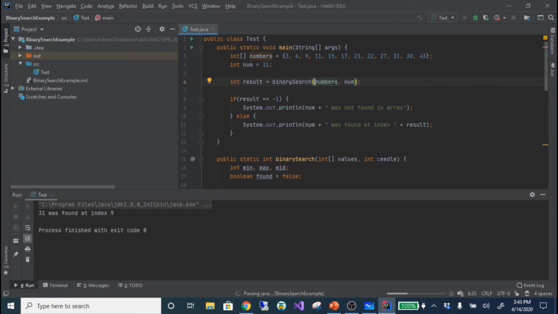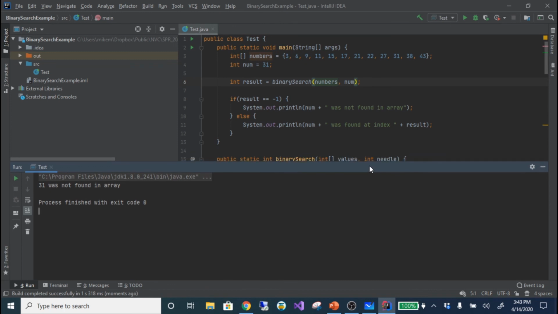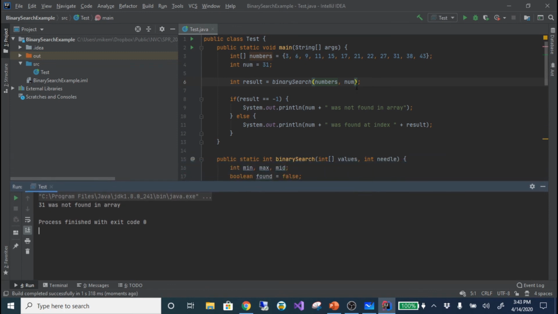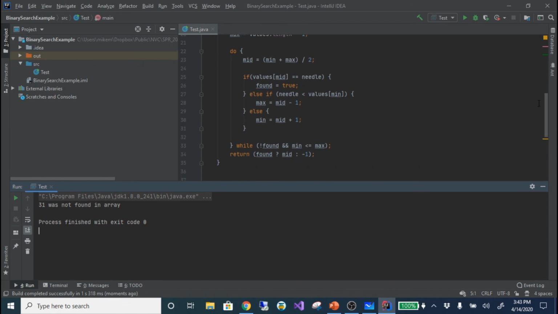Now I'm going to run this and it said 31 is not found in the array. What the heck? There is 31. I must have done something wrong. All right, let me look at what I did. Oh, I did do something wrong. I put min here. That should be mid, because you always want to grab the value at mid. So let me run this again.